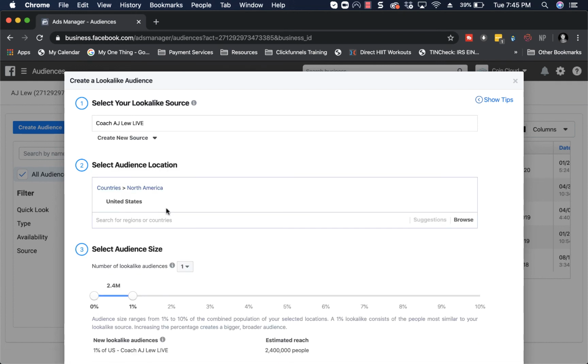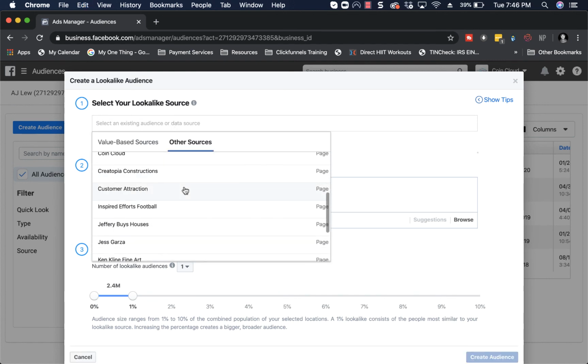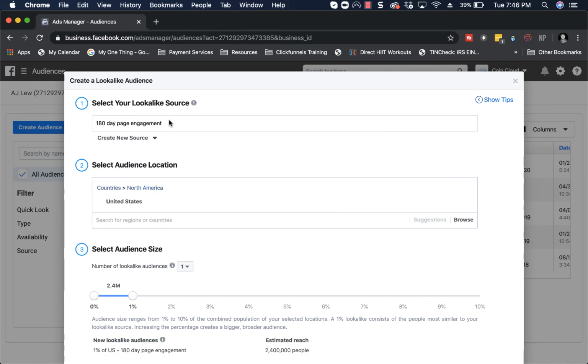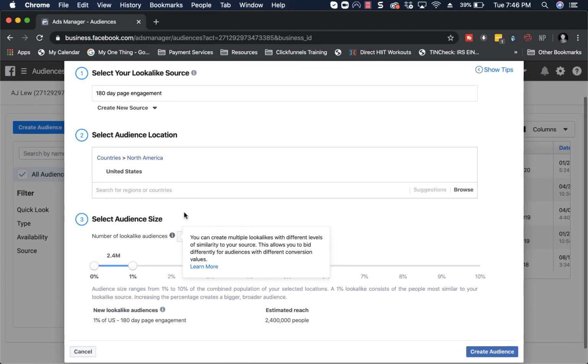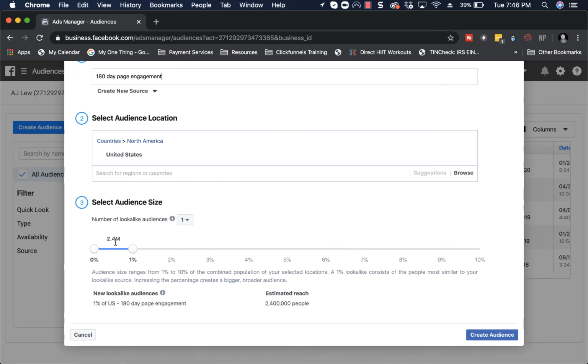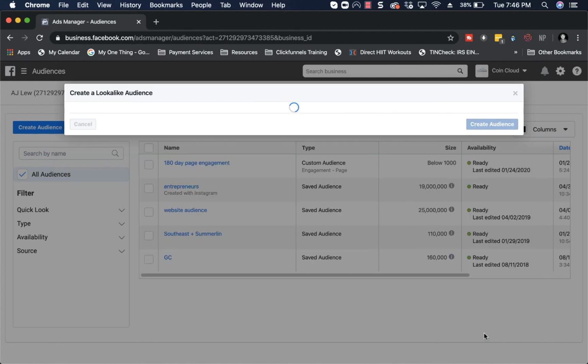So you would select either a page, or you can scroll down and see your custom audiences like this here. So you would select your custom audience, you would select your location, United States, and then the same thing as before, you select the percentage, how closely you want the audience to be a lookalike to the audience that you created, the custom audience. And then you'll click create audience and you're done.